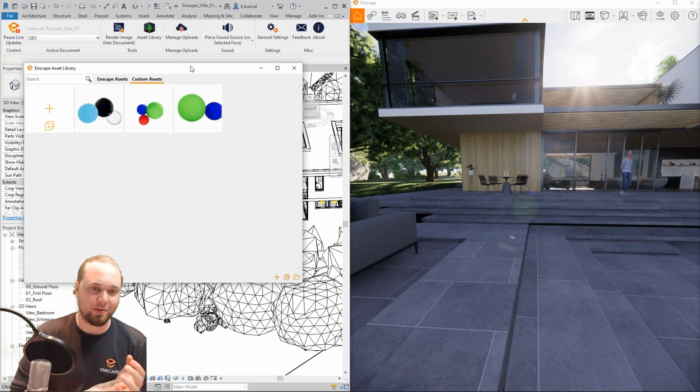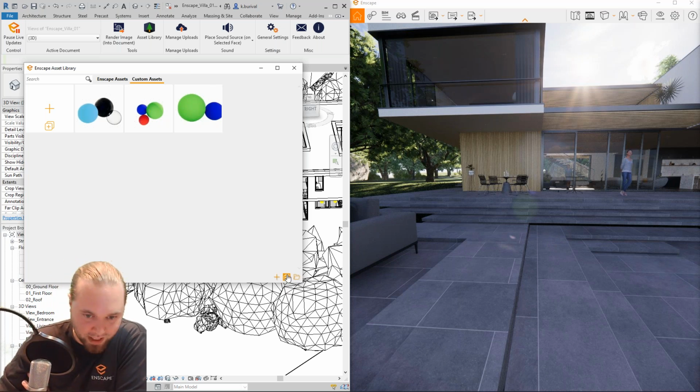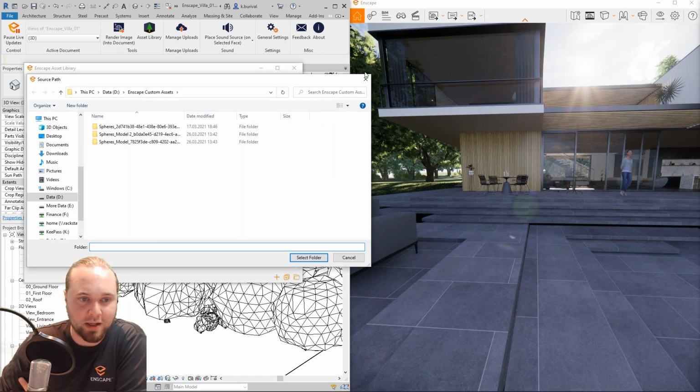Now, when you open this for the first time, it will ask you for 2 folders. It will literally ask you for, let's call it, the Enscape work in progress assets and for the finished assets. I can't show you that anymore because it just asks the first time, but you can still change those folders later on by clicking on this little icon here, the source path, and choosing a different folder. In this case, you see I have my D Enscape custom asset folder right here and my 3 models in here.